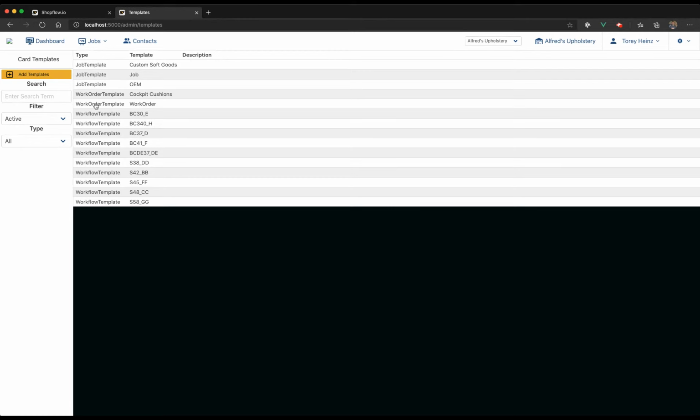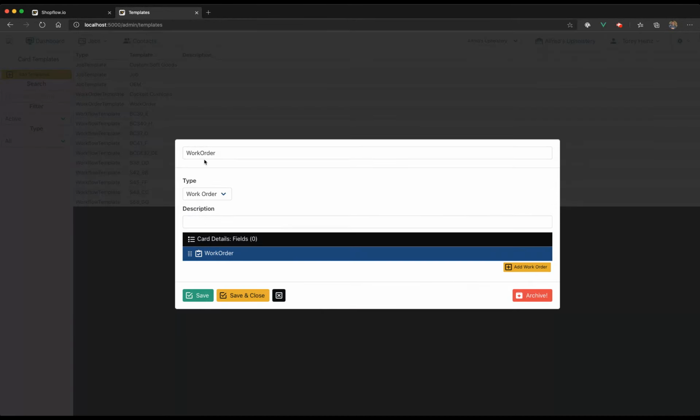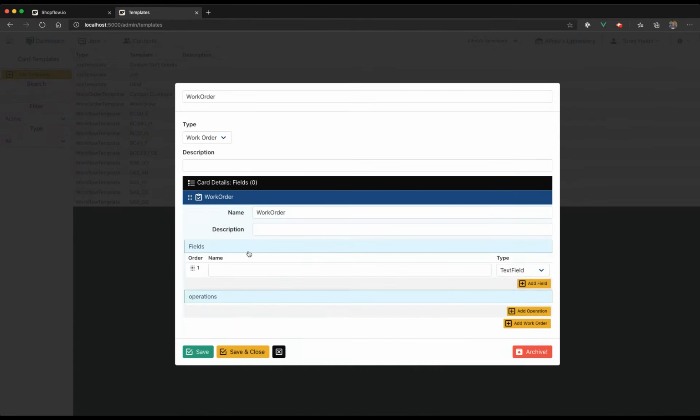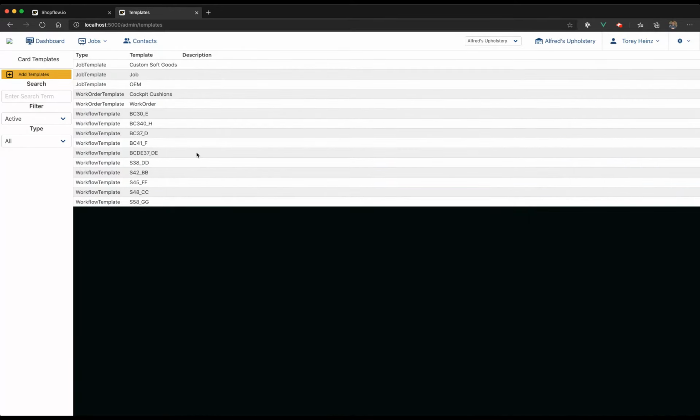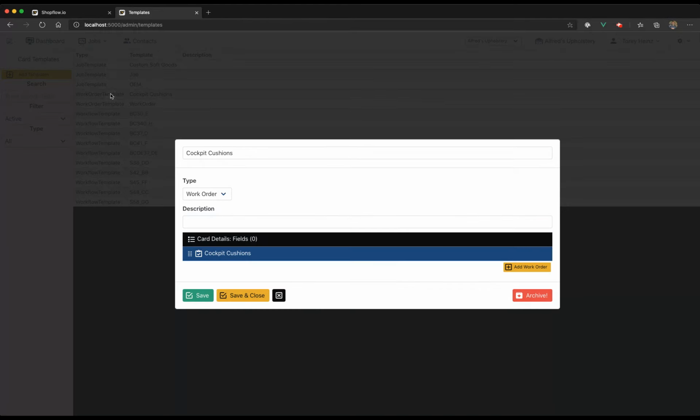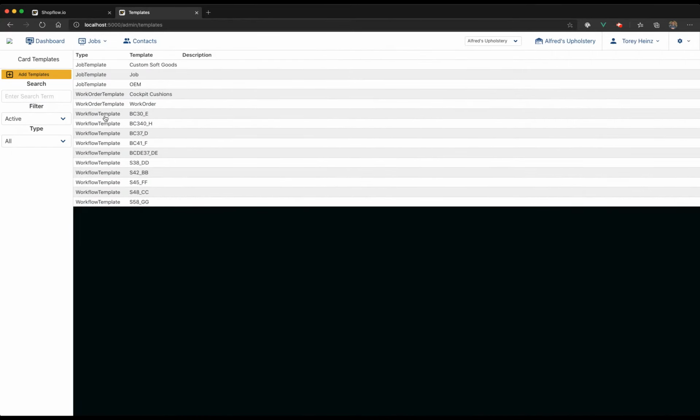So we'll close that. And then we move on to the work order template. We always have a basic work order template, just called work order. And this will allow you to add a work order to a job simply ad hoc. Then it'll give you basically a starting point to start filling out details for jobs that just don't fit into your normal workflow. And here we have one just for cockpit cushions, and you can see what basically happens when we add this. It'll add a work order for these cockpit cushions with the details that we've specified there.